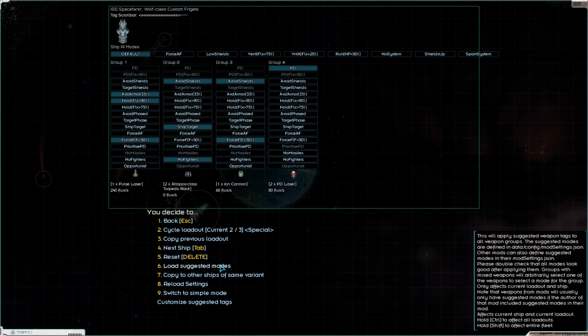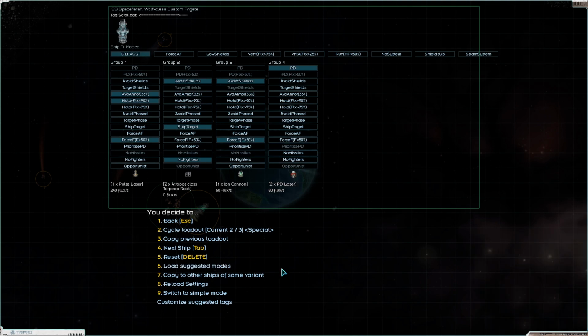Now here's the option to load suggested modes. We'll talk about that in a little moment. Now we have the option to copy to other ships of the same variant. This means if you, for example, purchase 5 lashers and you don't want to have to set up each one individually, you can simply use auto fit in the refit screen to set them up all the same way. Set up the tags for one of them and then click this button to copy the tags to all other ships of the same variant.